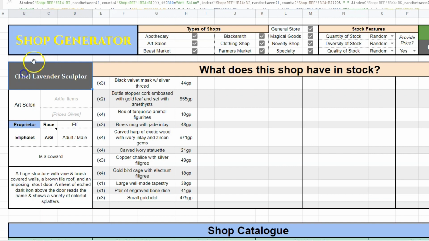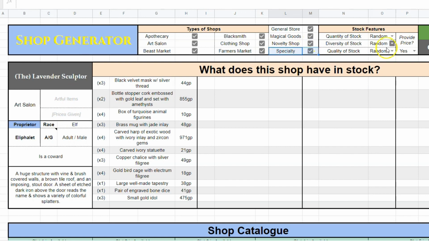Alright, so over here in the gray box, we have the Lavender Sculptor. That is the name of our art salon. Here in the gray, we have artful items and prices given. You can kind of ignore those two cells in this situation. These two cells only really apply when either it's a specialty shop or if prices are turned off.